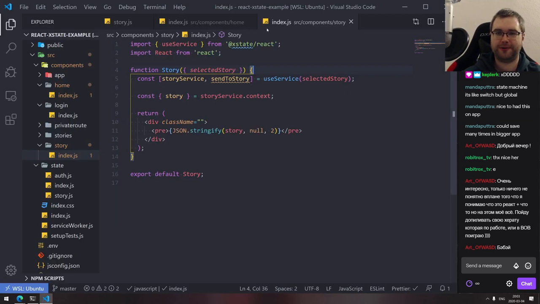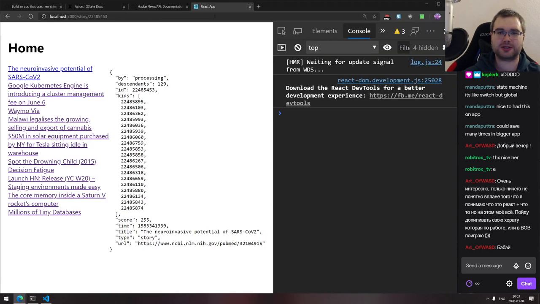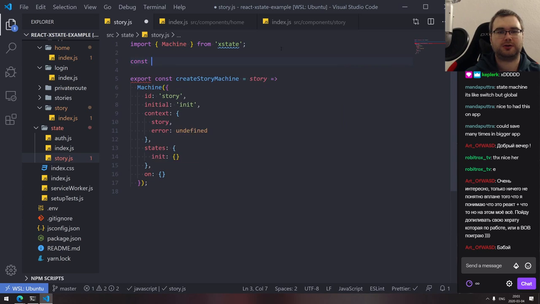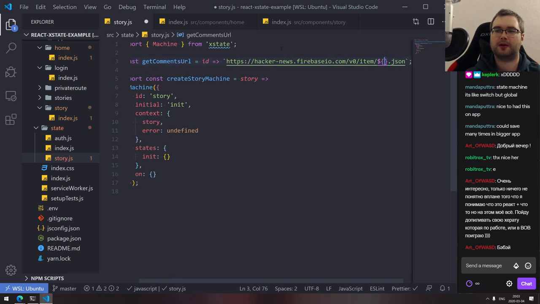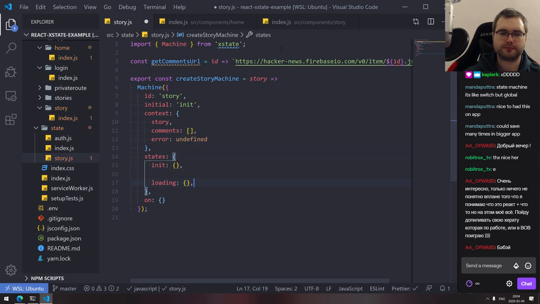So now we got our story. And now let's actually load the comments, right? So we got the Hacker News API for comments. So this is our comments URL. Const get comments URL, right? It's gonna be ID and it's gonna return. We don't care about this pretty printing. ID, right? So this is our comments loading. So we got our init state and we're gonna get comments. I guess we can just do loading, because really we won't do anything else. So we're gonna have comments, which is an empty array in this case.